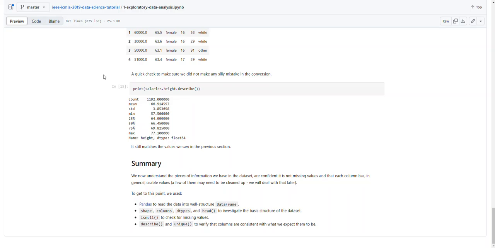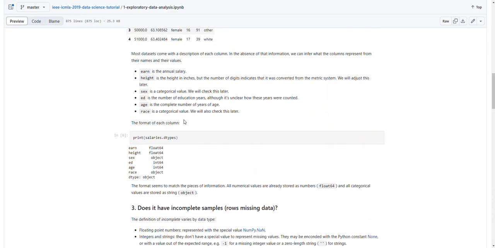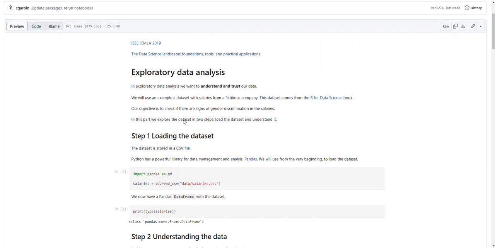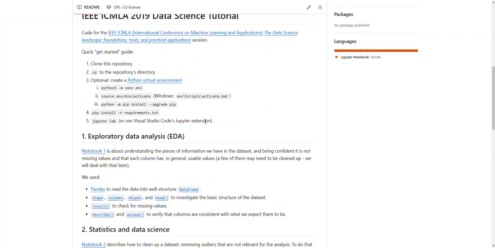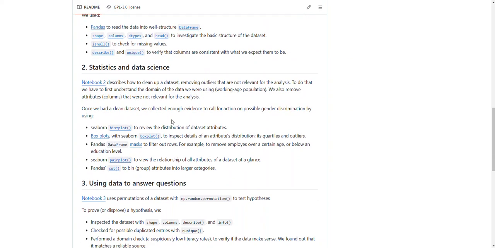So at this point, let's jump back and start looking at the second notebook that Christian's got here for us. We've looked at the initial glance at the data. We've looked at the initial EDA. We're going to go in and start looking at some things.